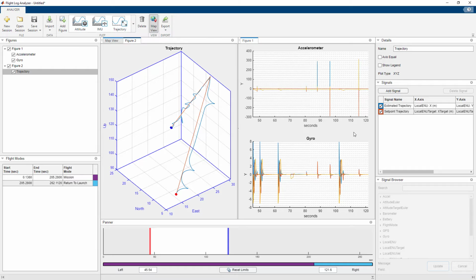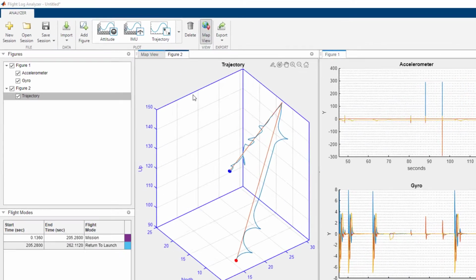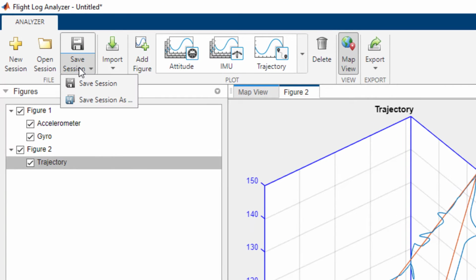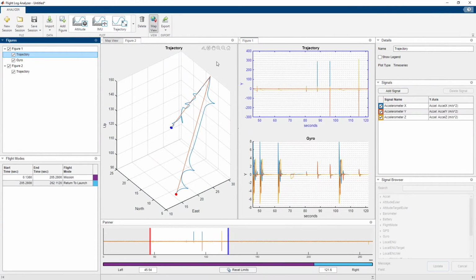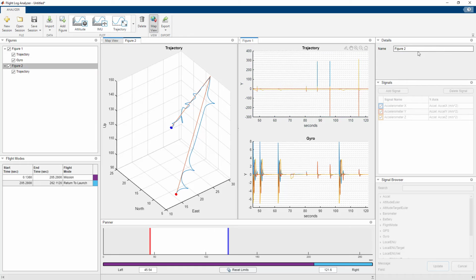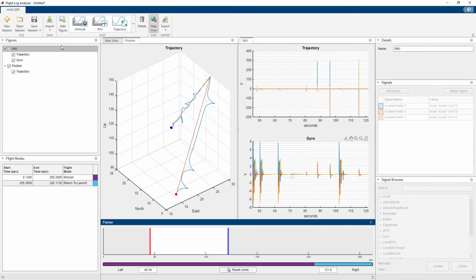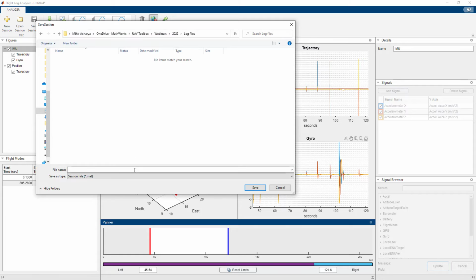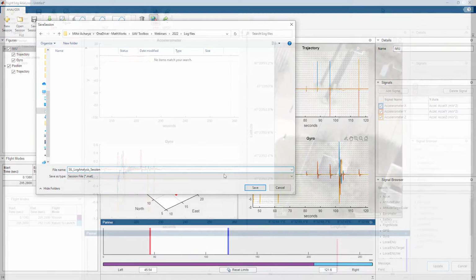And now I'm confused. So I really want to take an expert's view. And the good news is the flight log analyzer app lets me save this session and share this with someone who can help me with this. But before doing that, I will rename these figures so that the saved session makes sense for someone else to start reading it and help me out with adding more signals in this. So now I will save this session and I will send it to Venkatesh to analyze it and help me out with figuring out what are the issues going on here.